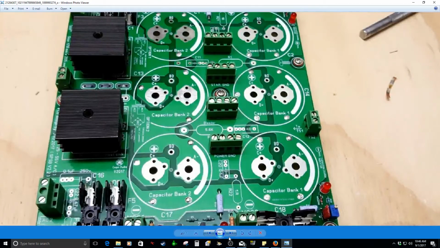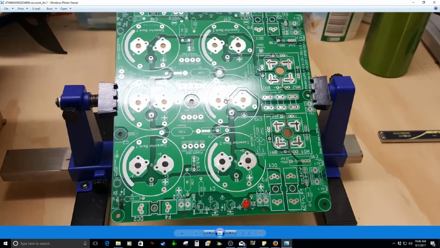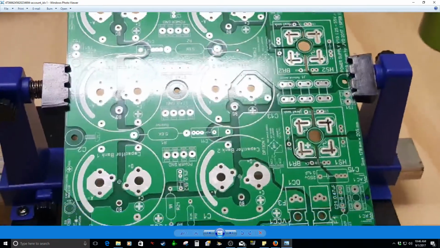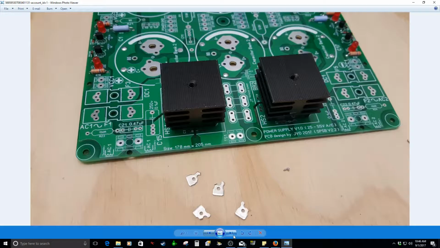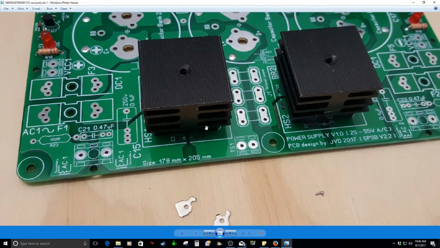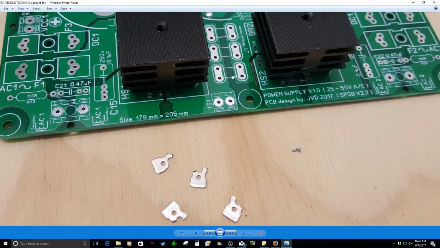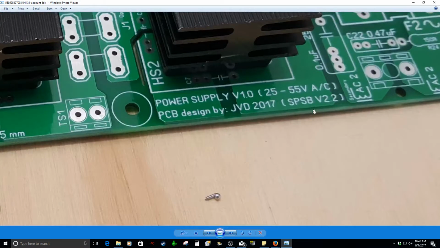All right, so I'm going to show you some other images. This is the PCB before he started to put it together. You can see right here, he told me that he cut the leads from the bridge rectifier. I think he wanted to have them as close to the PCB as possible. And you can see right here, we got SPSB version 2.2.